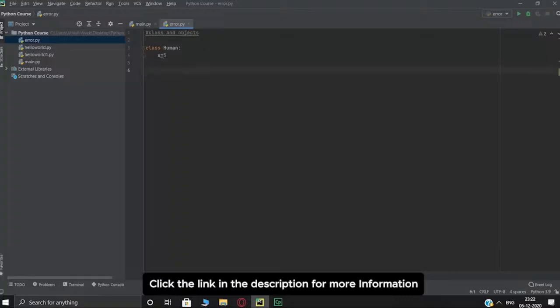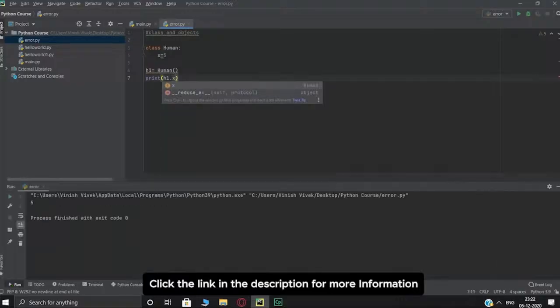Now let's see how you can print this class. In order to print this class, you got to declare an object. We got an object over here called h1, which we'll say uses the human class, and we'll print h1 dot x and run, and there you go, we have 5 showing up over here.